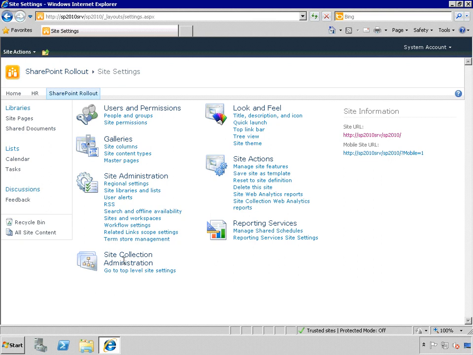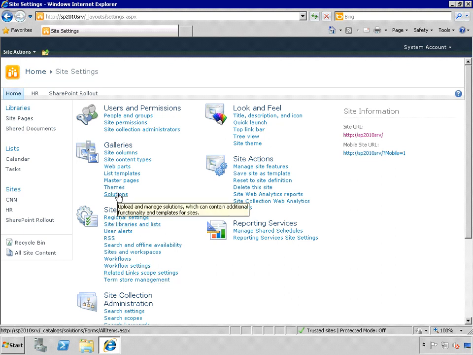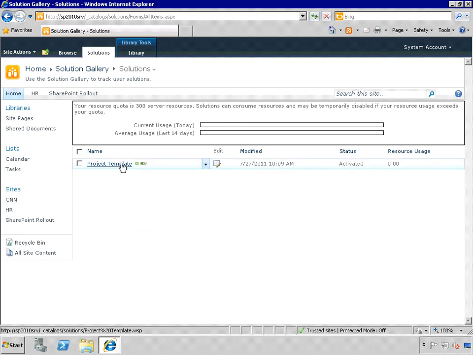So from here you'll see, you can always tell because under the Site Collection Administration category, if it says go to top level site settings, then you're not at the top level. So click there and it'll take you directly there. And then we would click Solutions, and you can see Project Template is available and ready for use.